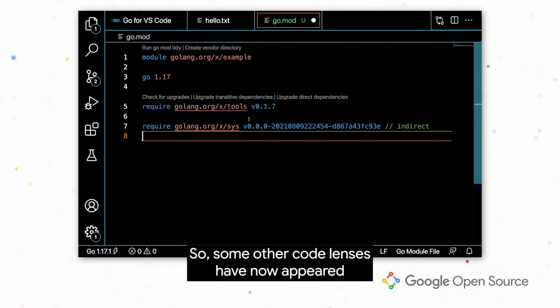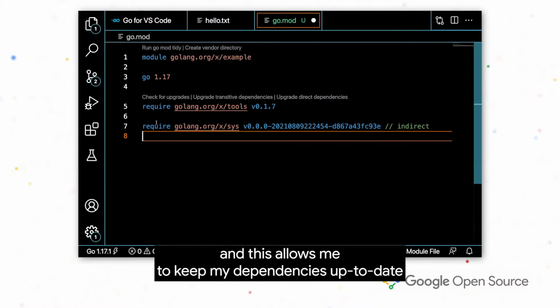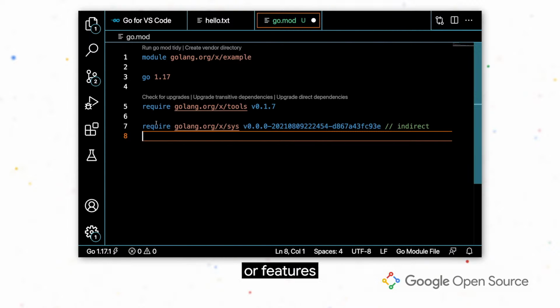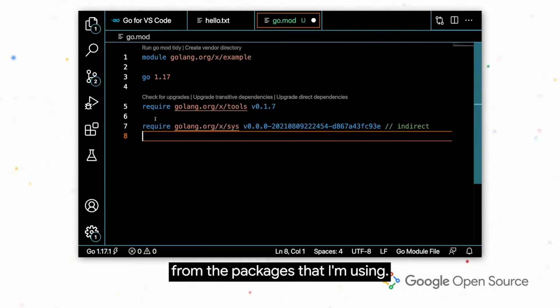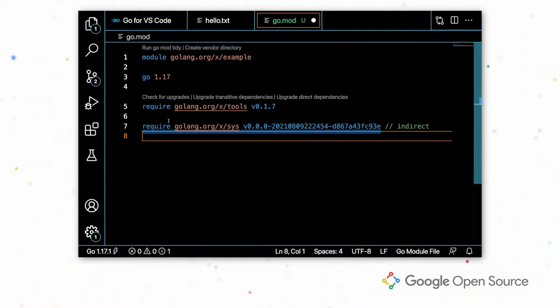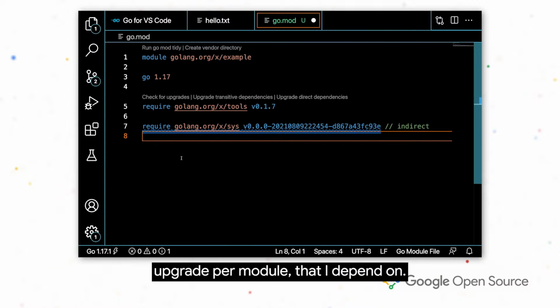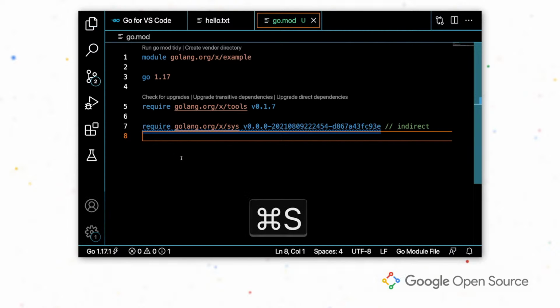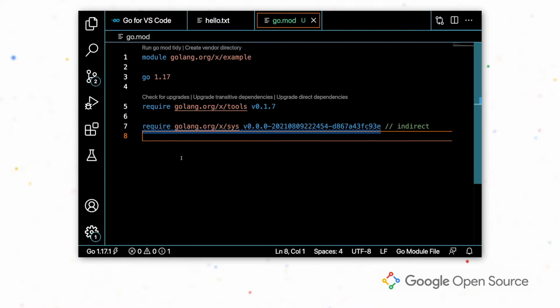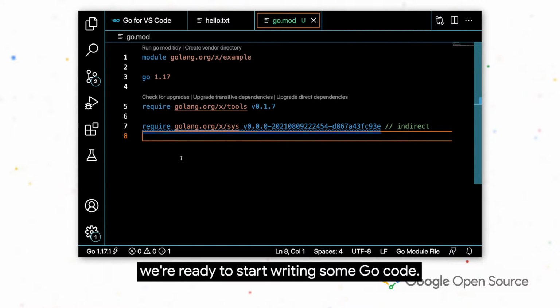So some other code lenses have now appeared, and this allows me to keep my dependencies up to date so I can get the latest security fixes or features from the packages that I'm using. By clicking check for upgrades, I can do this individually per upgrade per module that I depend on. Now that we have our go.mod file all set up, we're ready to start writing some Go code.